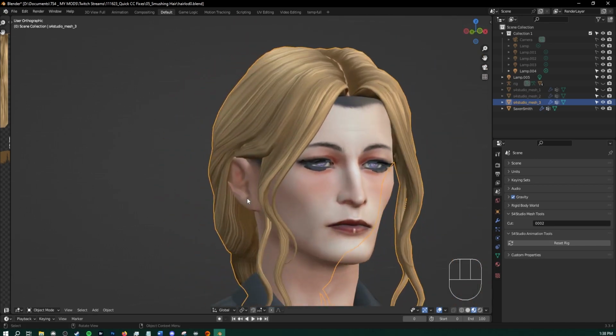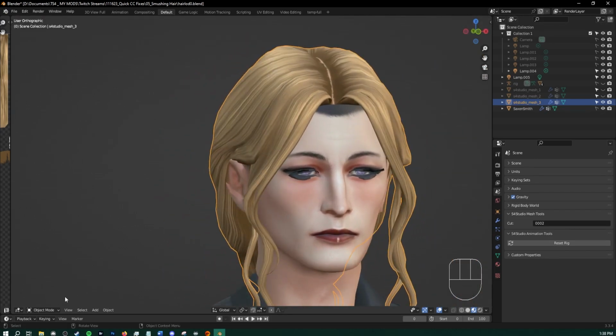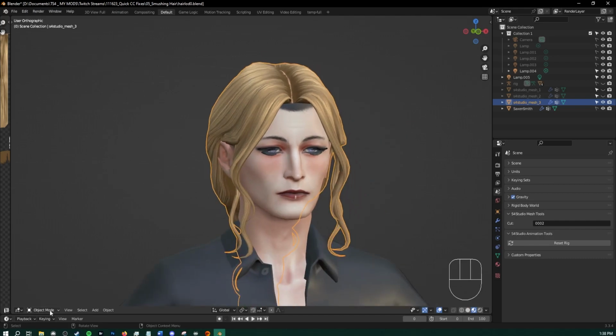So if it's a symmetrical hair like this, there's a pretty easy way to do this. So we're going to basically come off of object mode into sculpt mode.